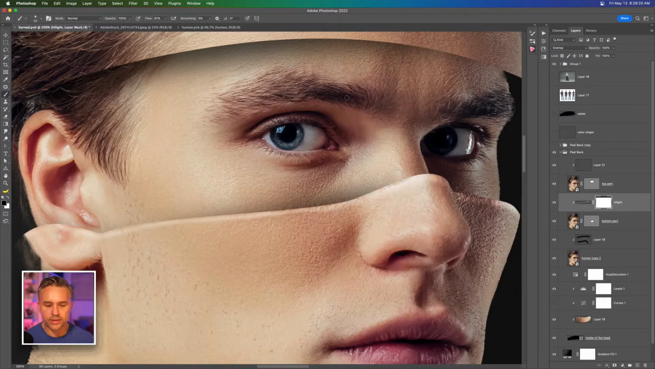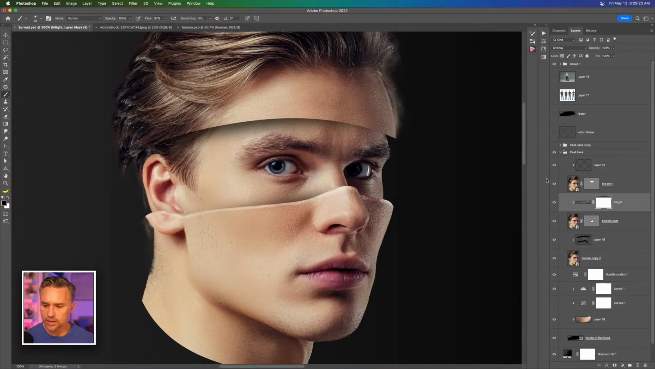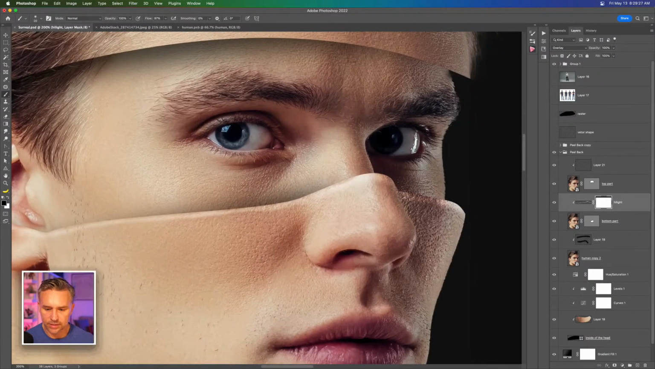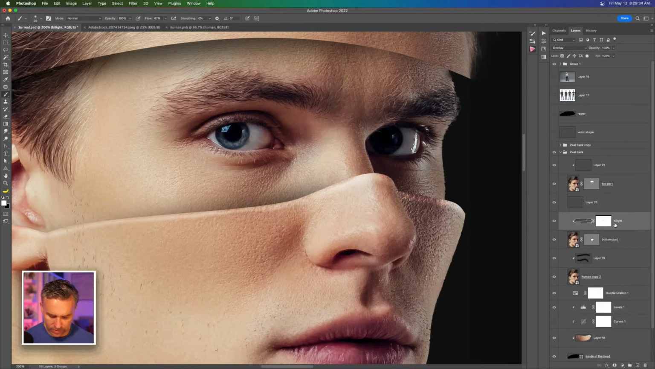Now, there are other ways to do this. This needs to be a touch darker, and so on. We got that. Let's make a new layer. Actually, let's go ahead and... This is what we're going to do.